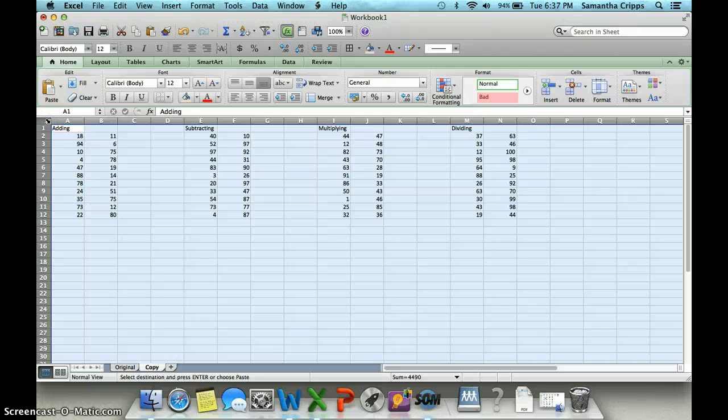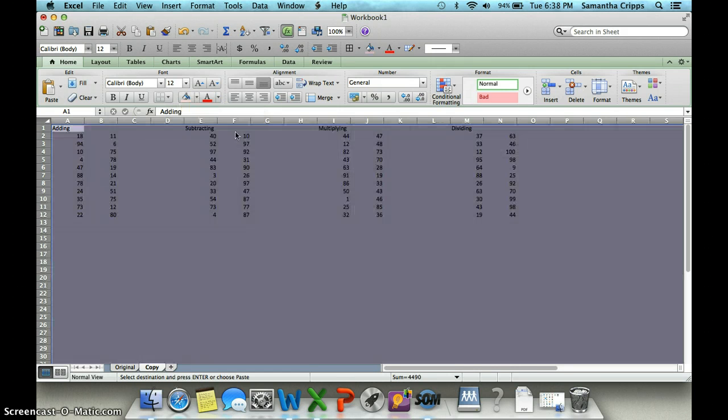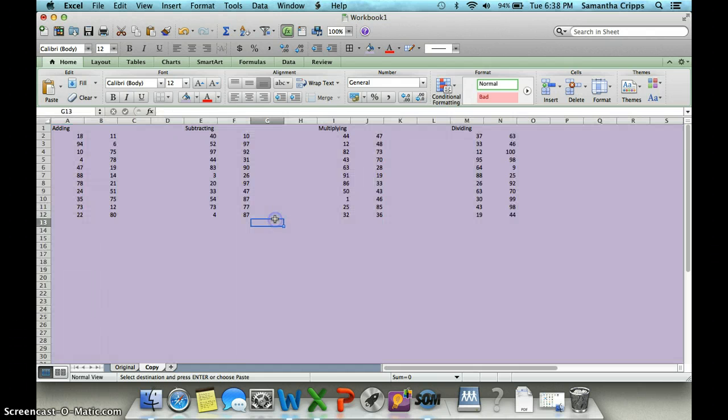Now we can look for the fill bucket that we used in Word to shade our spreadsheet in Excel. It is right here on our ribbon on the Home section. You can again click the arrow next to the fill bucket and choose a color. Today I think I will choose light purple. As you can see, when you shade, the grid lines disappear. We can easily fix this.